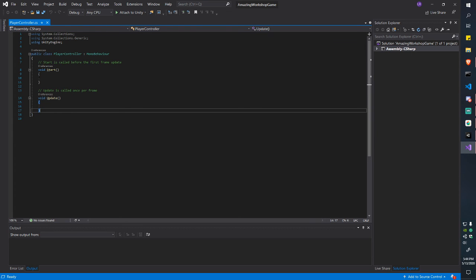Okay, so as you see here, there's a Start, and it says Start is called before the first frame update. And then Update is called once per frame. Boom. That's all we need for now. So let's start coding.